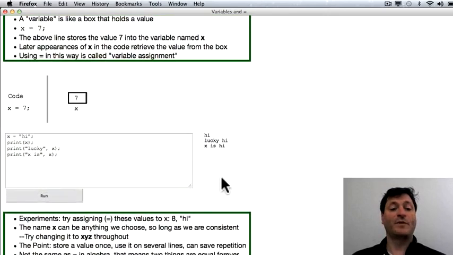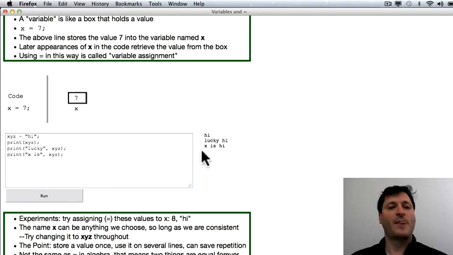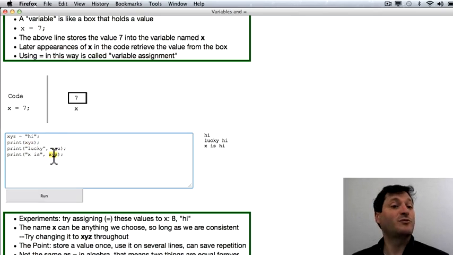So in reality, this name x, I chose x as my first example because I figured that's a common variable in math classes. But really, this name, we could choose anything we wanted, so long as we're consistent. So I'm going to change this to say xyz equals high. That'll create a variable called xyz and store the high in there. And then all I need to do is make sure that each one of these subsequent lines also refers to xyz. So if I run it, this program still works. The gist of it is that you can pick whatever name you want for the variable, so long as later on, when you want to refer to that variable, you use the same name. You have to be consistent with yourself.